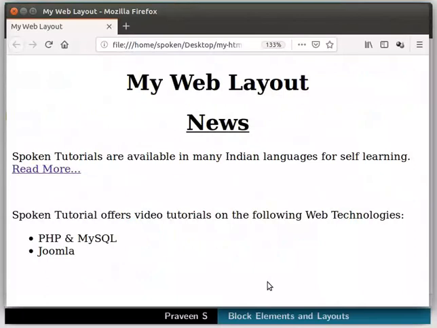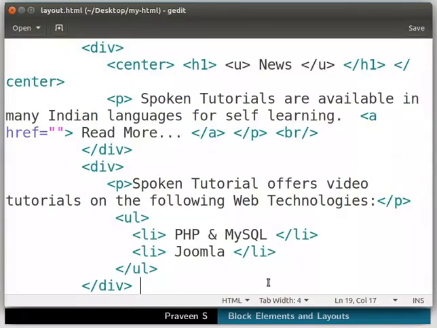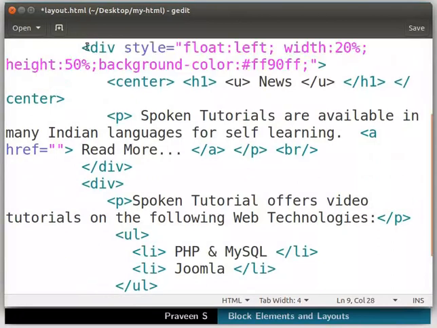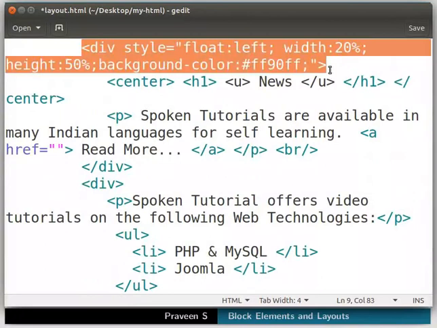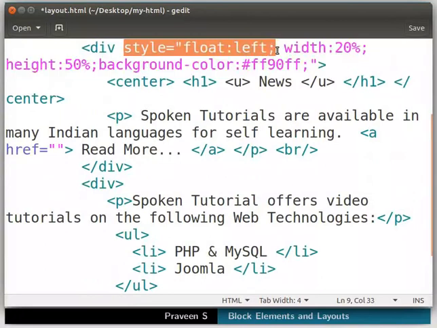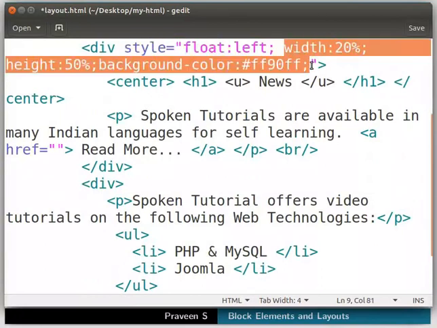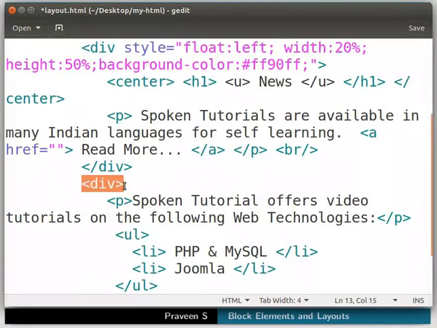Observe the output. It is just a simple text without any styles or formatting. Switch back to the text editor. Inside the second div tag, let us add some styles. Update the code as shown here. Inside the style attribute, I have set the float property value as left. This will align the elements to the left of the container. I have set some more attributes like width, height, and background color. Likewise, let me add the styles for the third div tag as shown here.